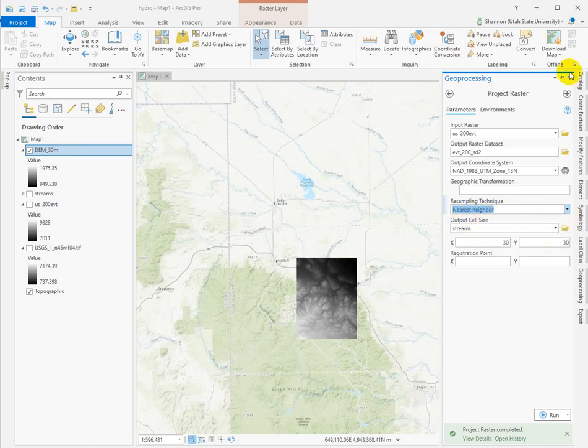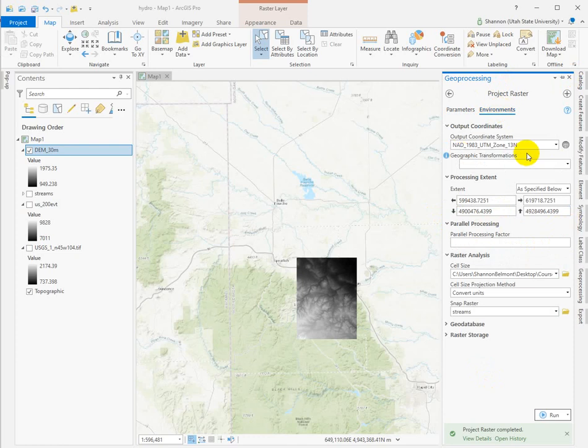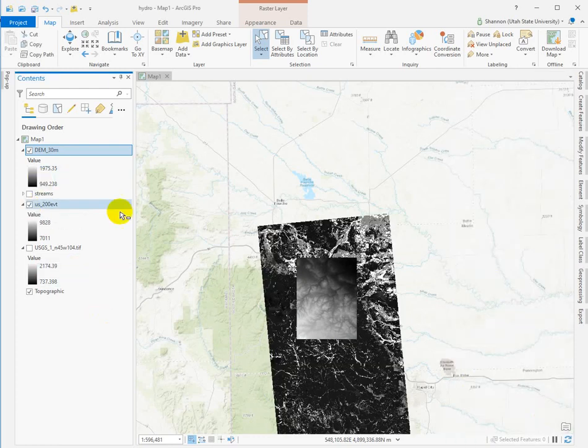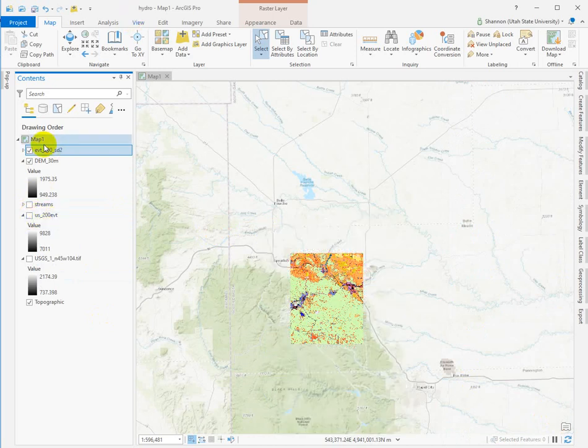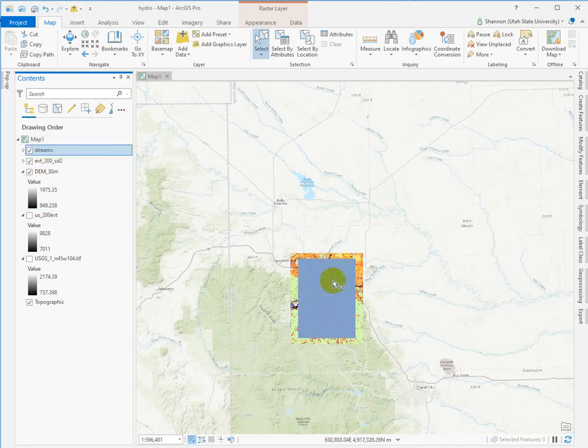Output cell size, we're still going to match the streams, and then all this should have stayed the same. We're still processing just the streams, and we're snapping to the streams, so we're still using that as our base. And you can see that this is the existing one. If I turn that off, I've got this new one, which is just about the same size as the streams and has been projected. It's ready to go.